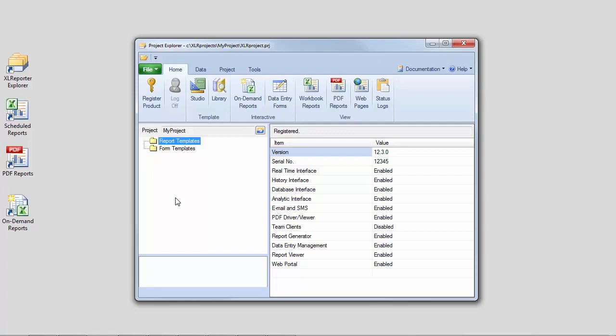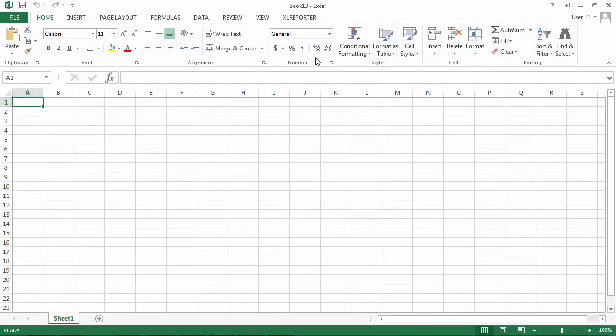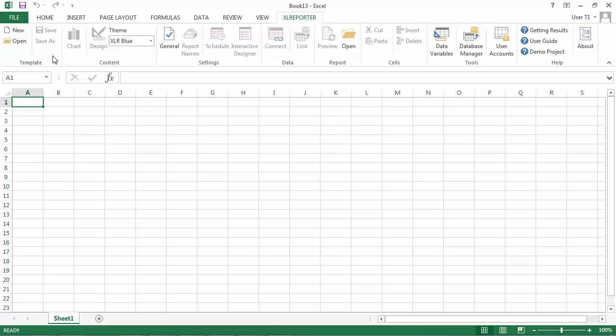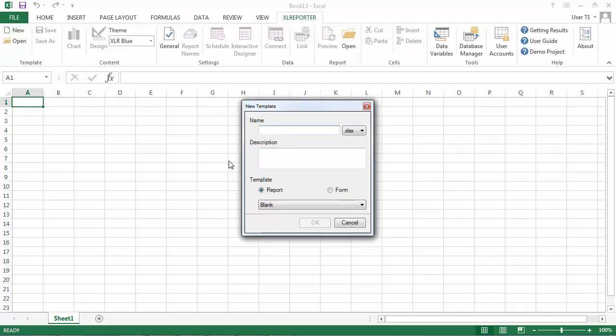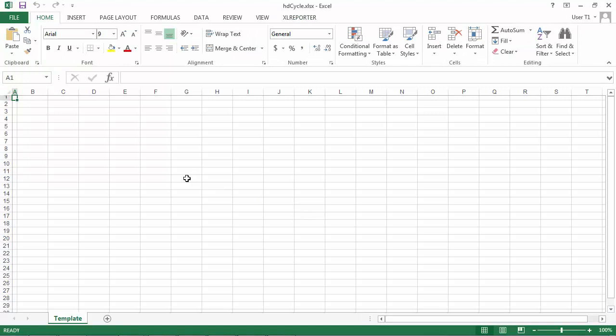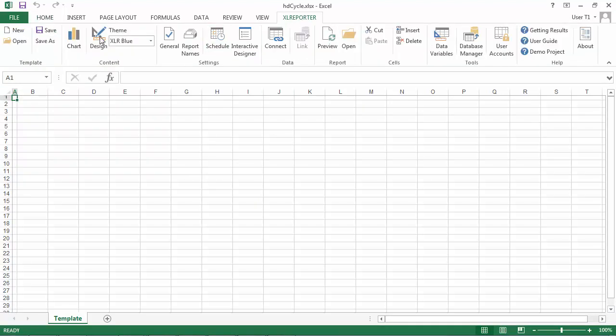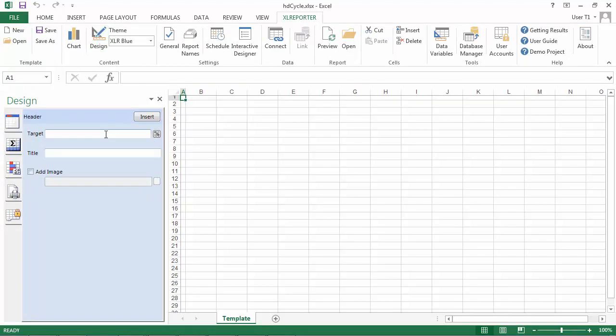Okay, so to get started with our discrete report, let's open up Template Studio from Project Explorer and create a new template by opening the XLReporter ribbon and opening Template New. Give the template a name and start with a blank report template. Inside the template, we'll start by adding a header using the content designer. And to do that, we just specify where the header goes and its title.